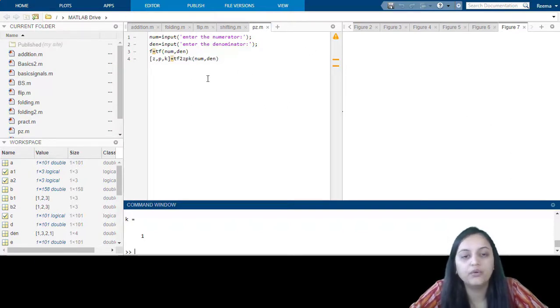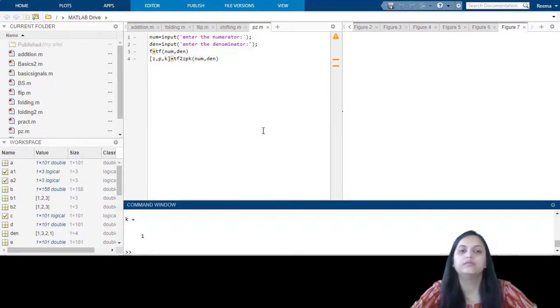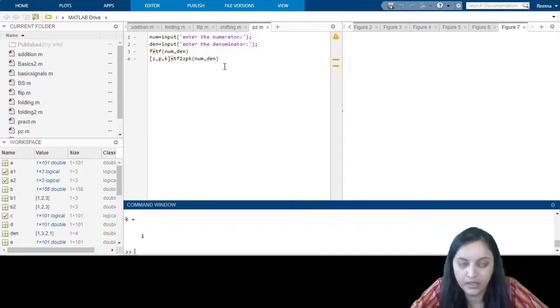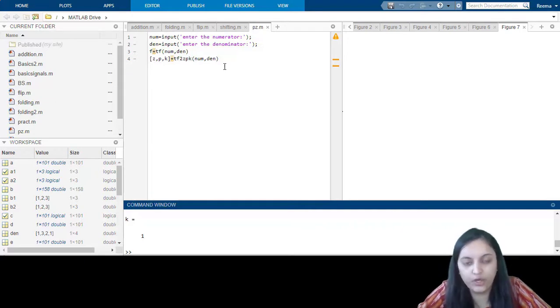Now you can enter any of the values which is complicated to find manually. This MATLAB code will help to find poles and zeros easily. So this compact code is used to find poles and zeros from the polynomial entered by the user using MATLAB function. So I hope this is clear and it is easy to use.